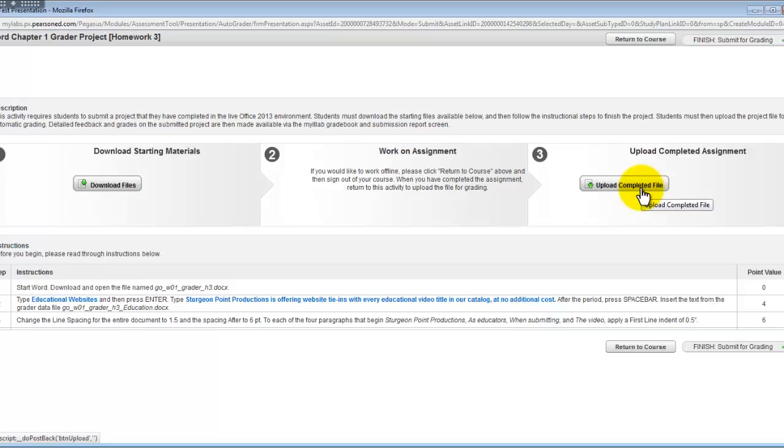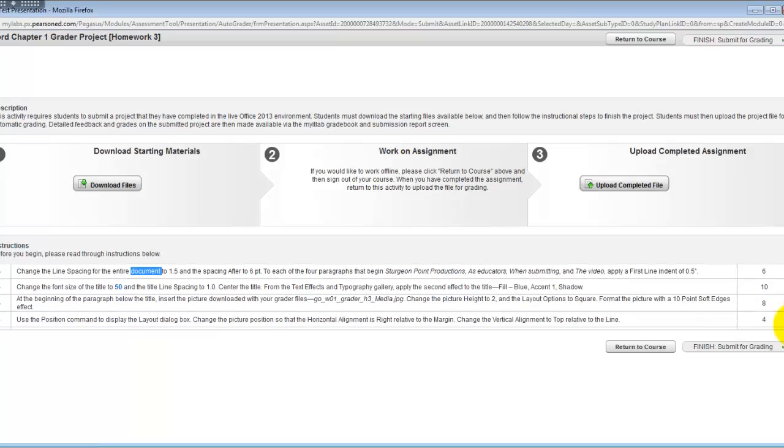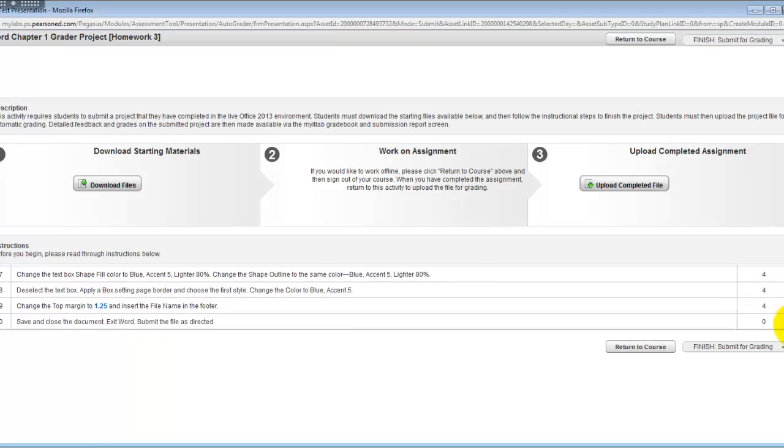And the instruction file may say, go ahead and open Microsoft, type this and apply this formatting, or put this table, put this image, and change the font size and that sort of thing. It'll ask you to do all that. So here's the example. Actually, these are the actual questions. Okay, and then you upload it and it'll be graded.